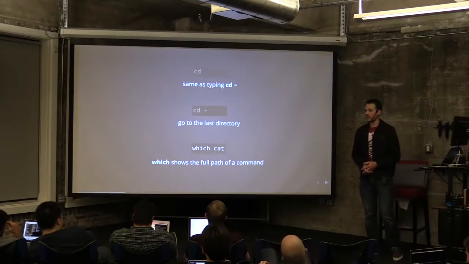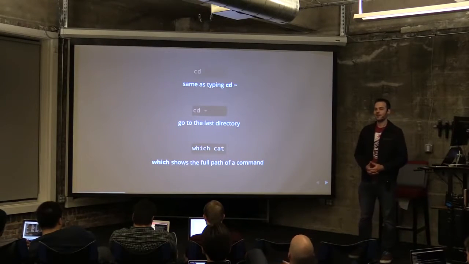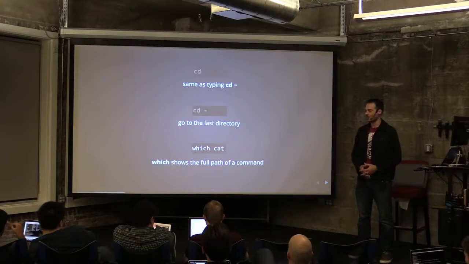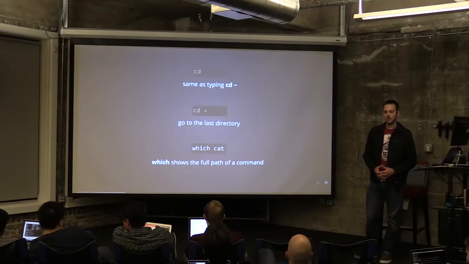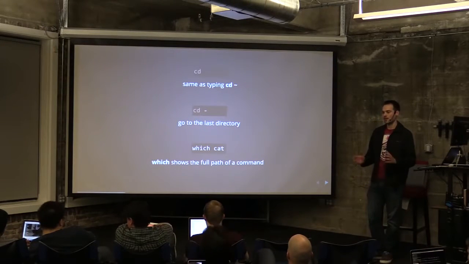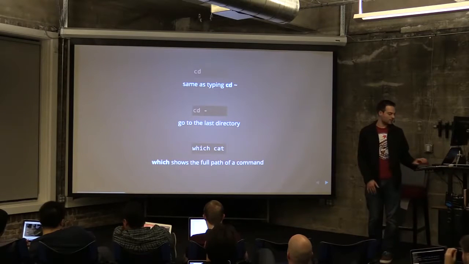which shows you the full path to a command. So cat is a real command, if you're wondering. But if you have, let's say, three different versions of Node installed or something to that effect, if you type which node, it'll tell you exactly where the one is that you're going to be executing.